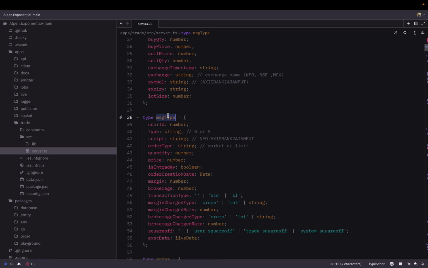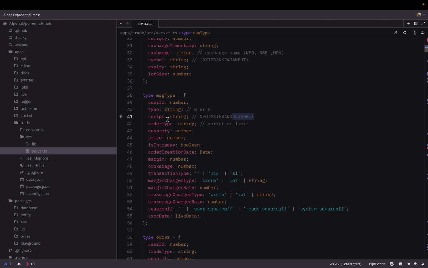This is the structure. Script consists of two things. First is NFO, which is the exchange that I already told you about. We have four exchanges, and the second thing is the script name. In the last, it includes the expiry. So these are future scripts. Correct. Now we have the order type, whether it is a market or a limit order. Then there are a few more types: transaction type, margin charge type, brokerage charge type, whether it is a square off, what the execution date is, and all.